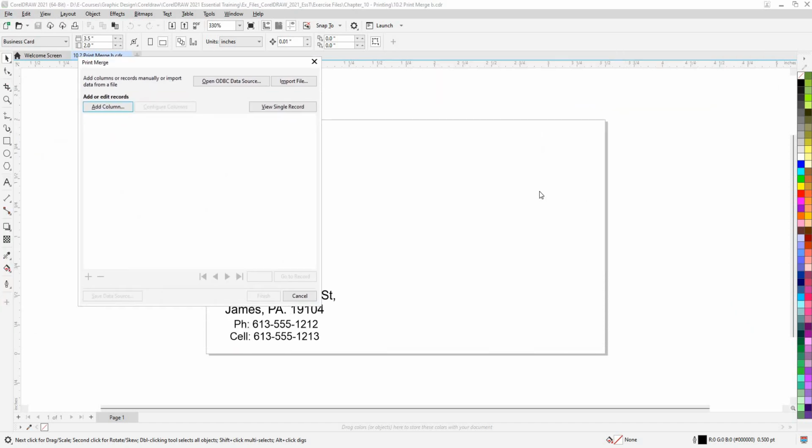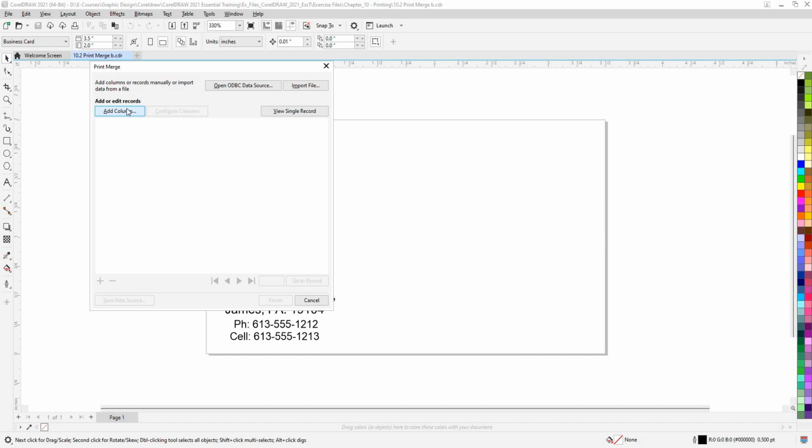Okay. Now what I can do is manually do that. Add column. So name here, name. Click add. Add column one more time. And here I'm going to add maybe title. And I'm going to add. Okay.